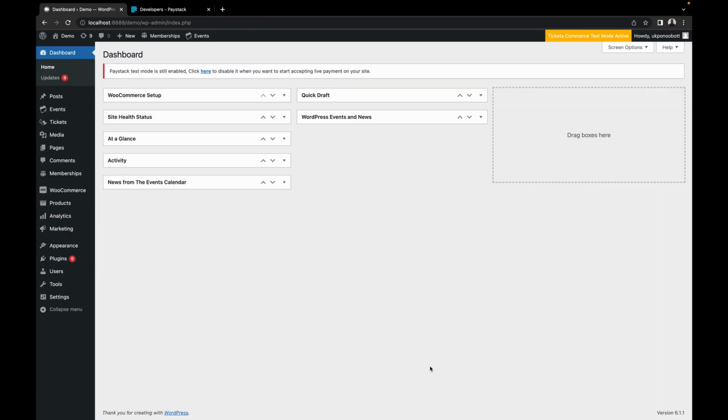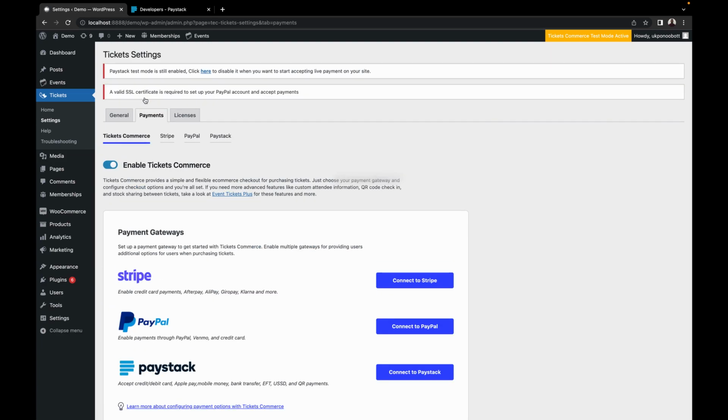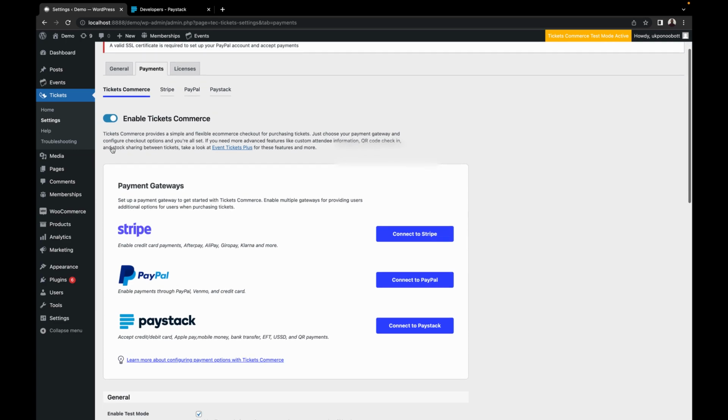Now let's configure Paystack for events calendar so we can receive payments for our ticket sales. The first thing you want to do is go to the ticket add-on page and click on settings. Then go to the payments tab. Make sure that you enable ticket commerce. Toggle the button to enable ticket commerce.